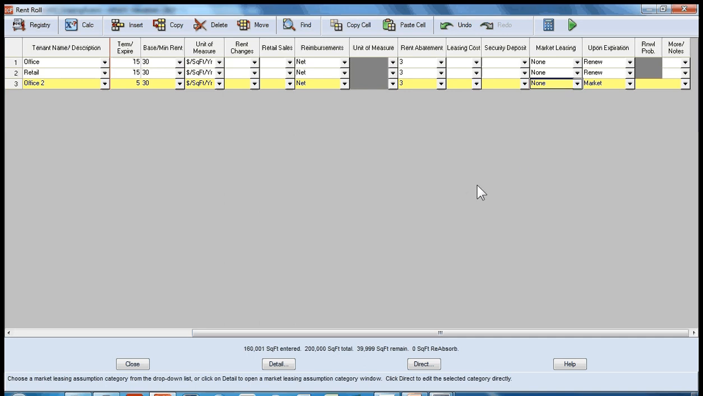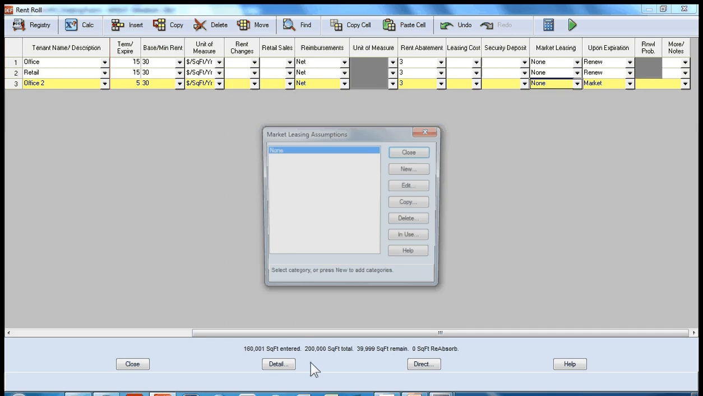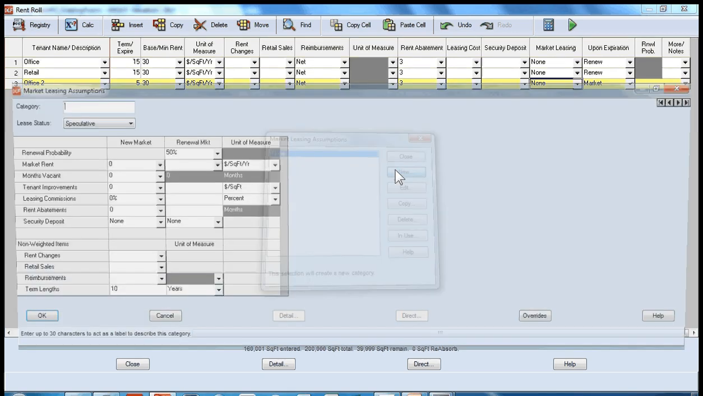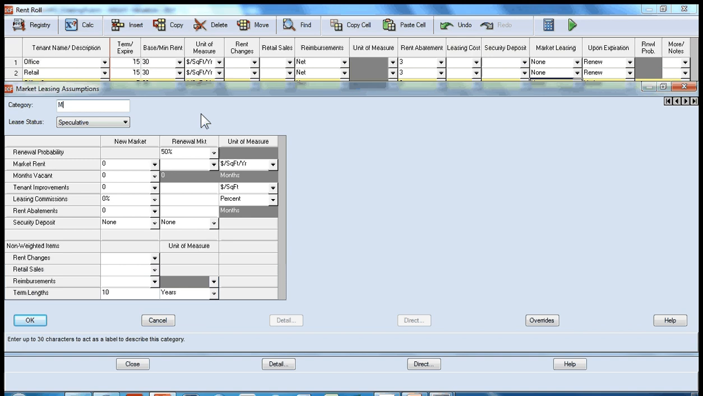So I'm going to go ahead and step into market leasing. By clicking market leasing here and clicking detail, you will see that the previously created market leasing assumption of none is still here. I'm going to go ahead and create a new category. So I'm going to call this category MLA1.